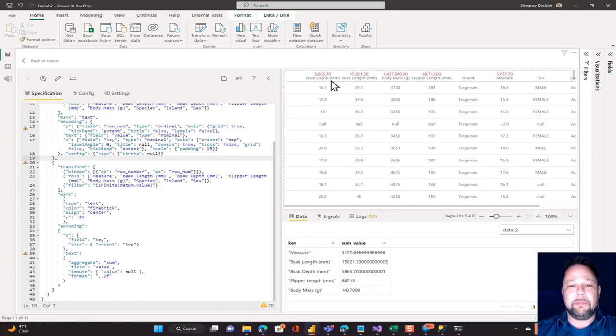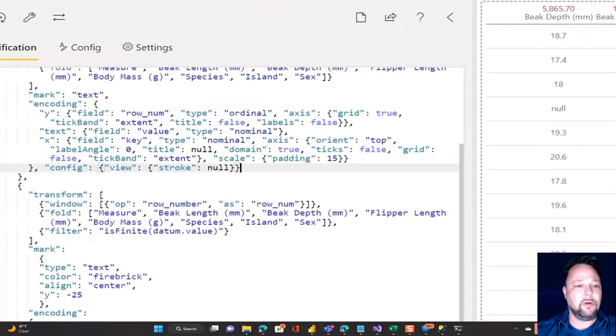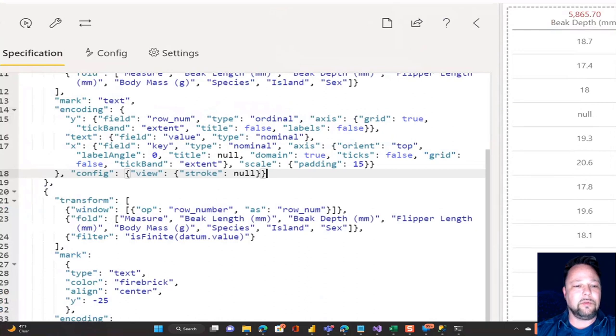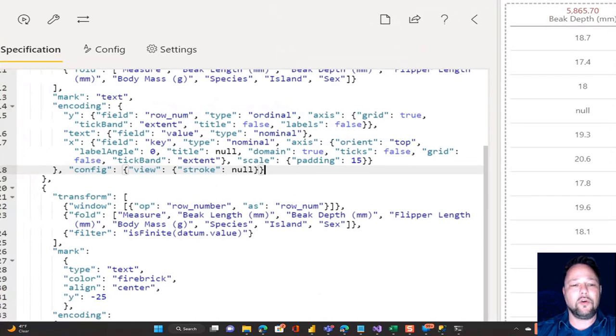Okay, so the beak depth, beak length, that all comes from this definition right here. Maybe I can zoom in on it for you. There we go. When you do the fold operation, it creates a field called key that holds what I'm using for my columns. And when you fold, it also creates another field called value that you can use along with row num and all of that sort of thing. So that's essentially what's going on here.